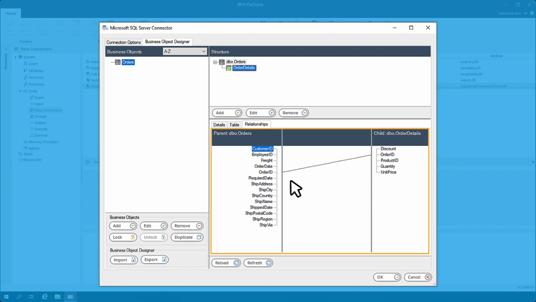In the Relationships pane, we can see the join between Order ID in the parent table and Order ID in the child table. This has been automatically created as the tables in SQL Server already have this relationship defined. However, these can be created by dragging and dropping between tables as single or multiple links.